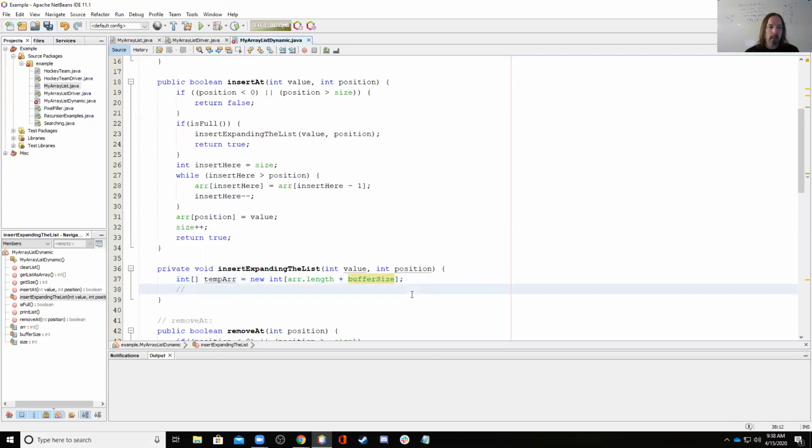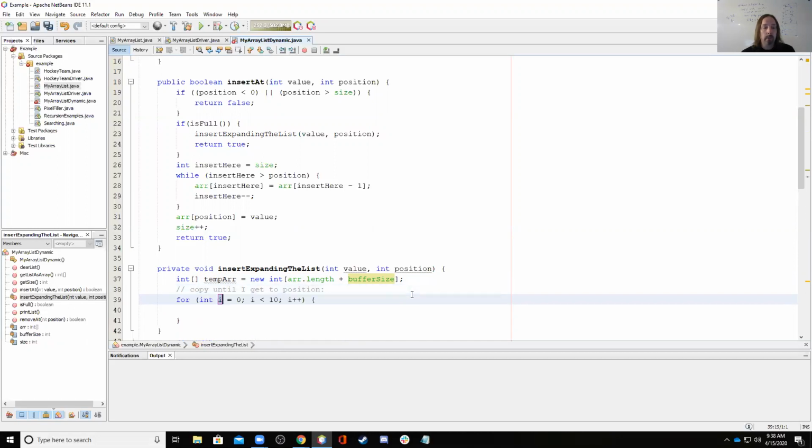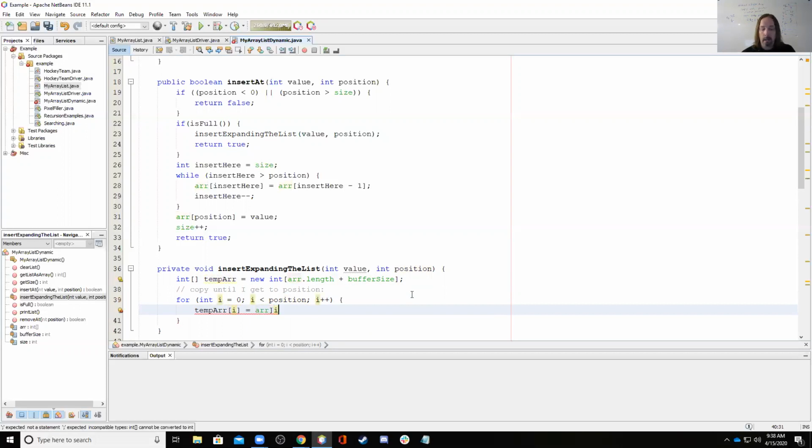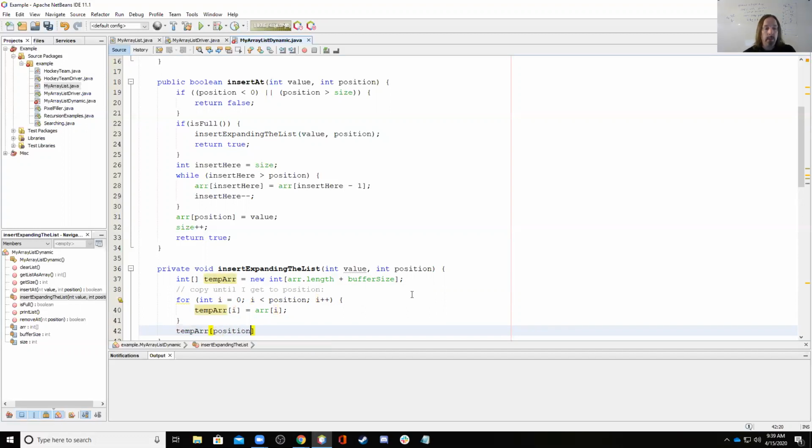And now I've got to copy until I get to position. Right? And this is just a for loop. So I start at 0. Okay, I've got my new array. I want to just put the new array over there. So I is equal to 0. So long as I is less than position, that means all the things above position, right? What do I do? temp r at I equals r at I. And so that does that. Now I can set temp r at position, because I just reached position, and I can set that equal to value, which is what I want to insert.